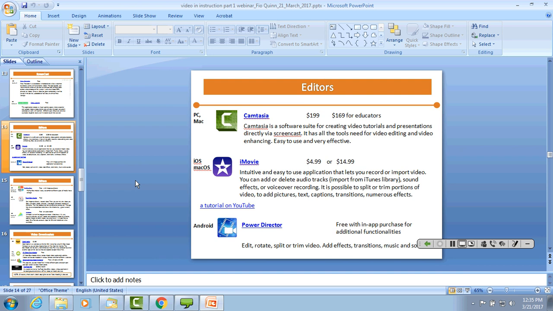Let's talk about editors. Once you do a movie, you might want to edit that movie. Videos might be perfect when you shoot them, but you might need to take some parts away. And there are some tools that I use. My favorite, the one that I use all the time, is called Camtasia. It is developed by TechSmith, and it is very nice. It costs a little money, but there is a discount for educators, and it is very functional. I'm going to show you how to use it.